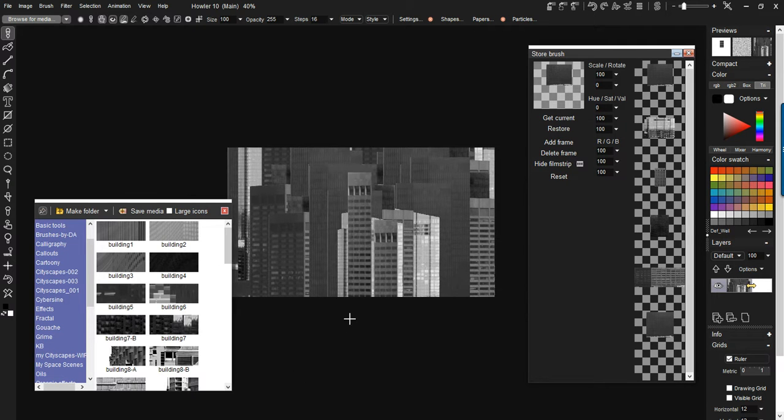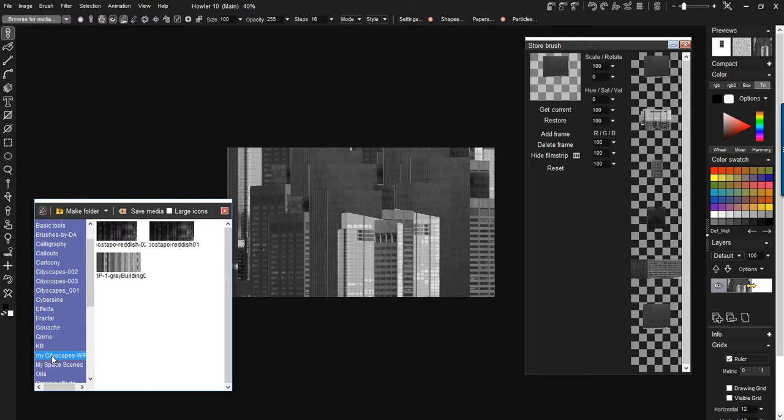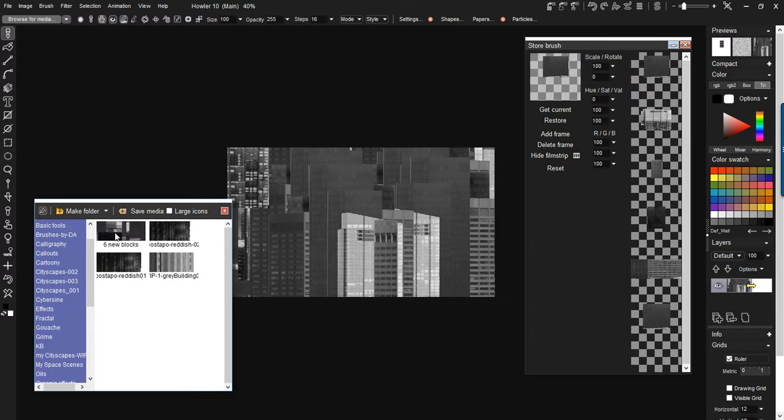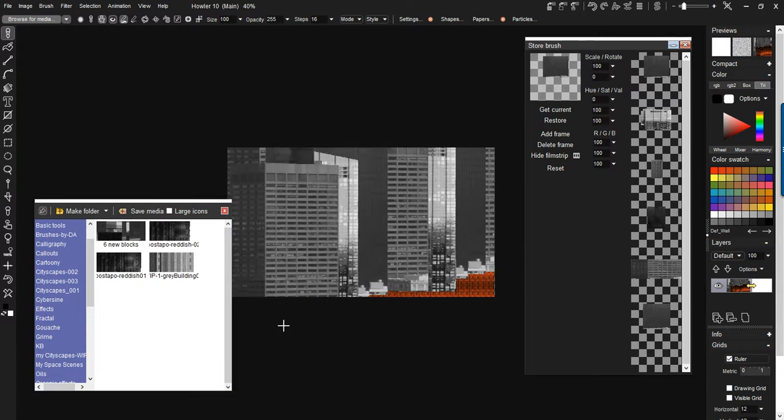There's a lot of things we can do with that too. We might want to give them a bluish tint. We might want them to be a little bit darker or brighter. And now that we have this stored brush, we might actually save this back in the media browser, right? Even in the same Cityscapes, or maybe under another one like My Cityscapes. You could say save media right there, 6 new blocks, something like that. So now I have a brush with 6 new blocks right there, and I can pick one and do this one, and then pick the 6 new blocks and get back to this.